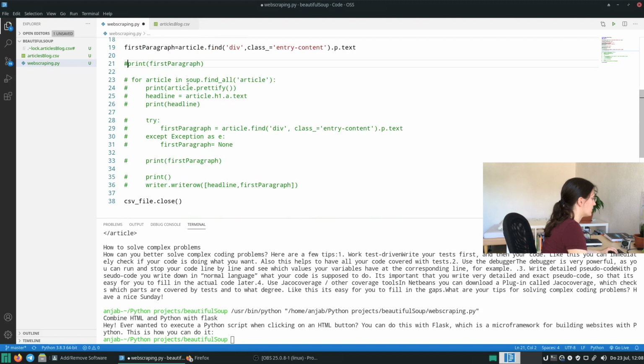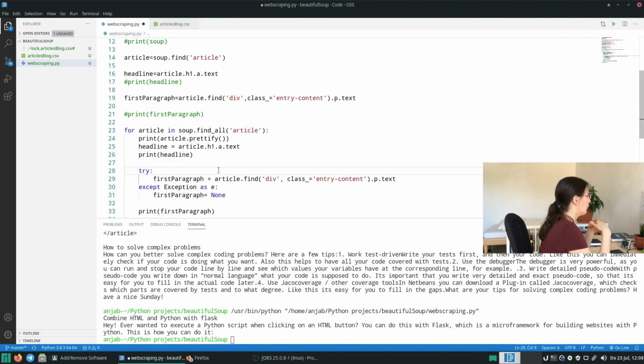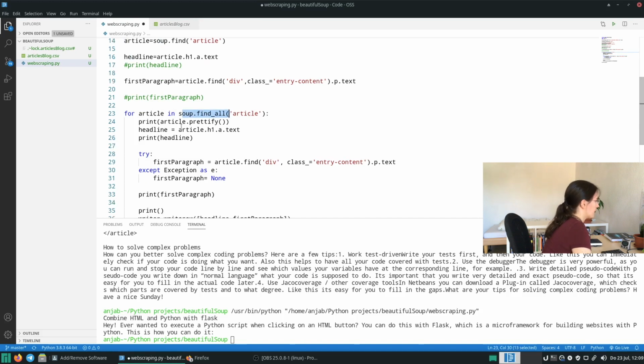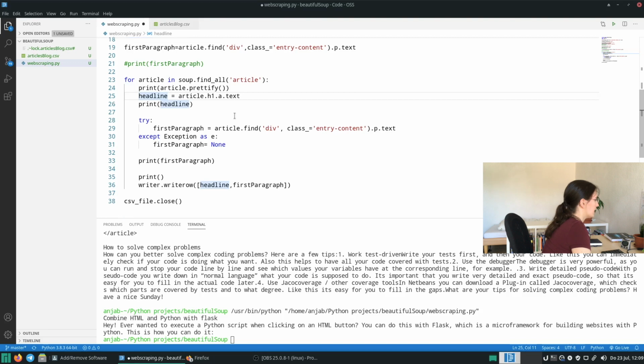Now the next thing we want to do is to fetch all the posts from the current website and show their headlines and also their first paragraphs. For this I created a for loop and I'm using the soup find_all method. So Beautiful Soup will fetch all the articles and loop through them, and it will fetch the headline from each article. Yeah, and here I created a try and except block for the case that some articles don't have a first paragraph, just as an example.